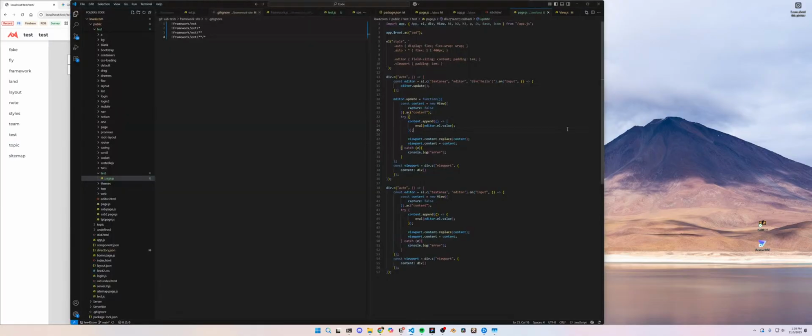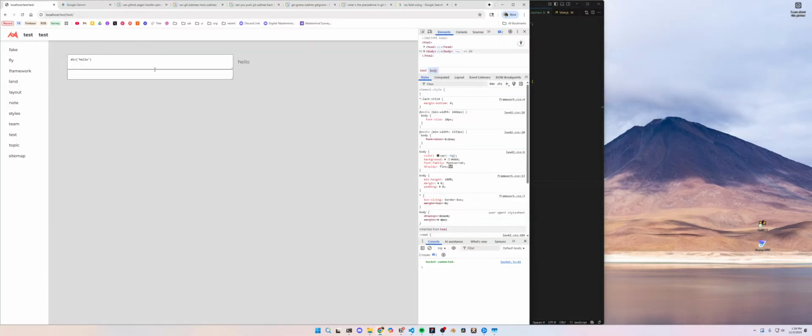Hello, but it doesn't update. Why not? Because we never called it at the beginning. I think we need it after this. Editor.update. Why did it add?